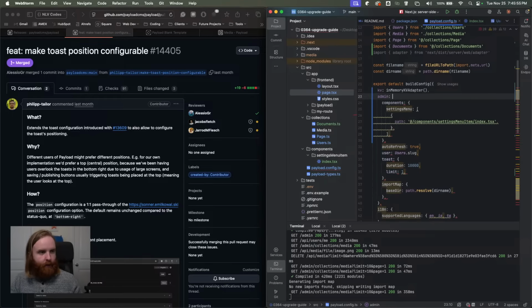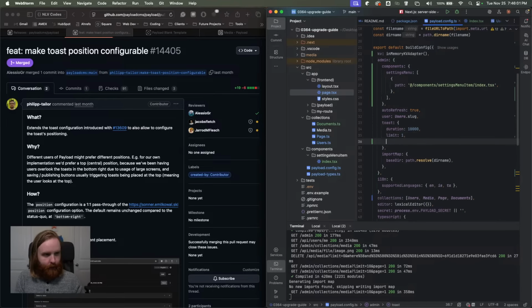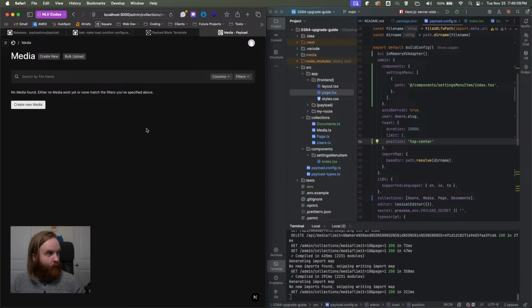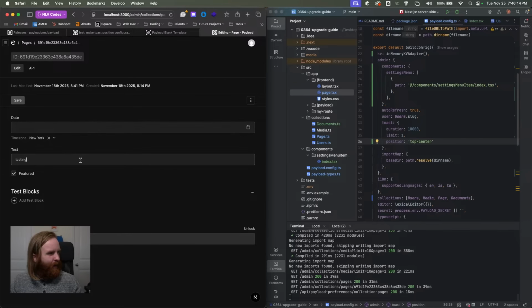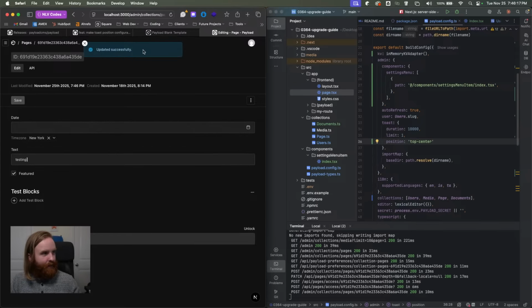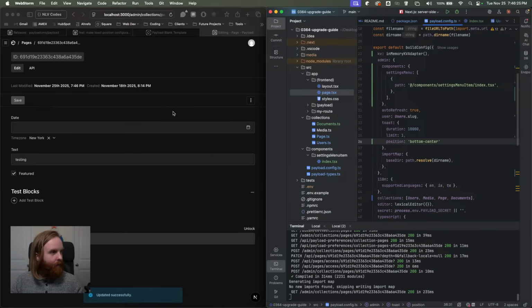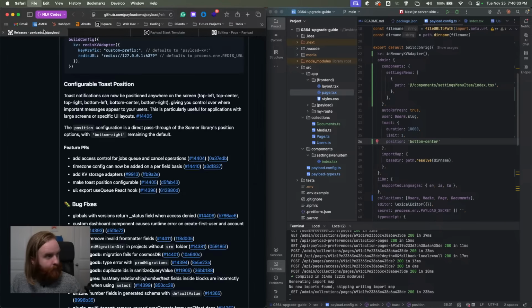Oh, we have toast already. So what we can do is we can go into our toast option and set position. Say I don't want it in the bottom right, but I want it in the top center. For whatever reason, I might be able to do that. If I go to pages and I make an update here, we can now see updated successfully there. So you can move it around wherever you want, where maybe I want it bottom center instead. So I'll set that. Oh, and I can see the toast pop up right there. So just more configuration you can do with payload. So great.